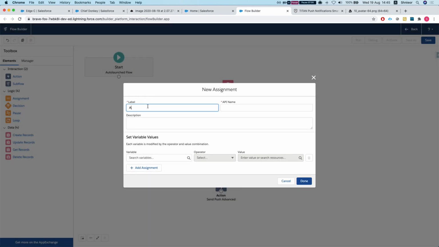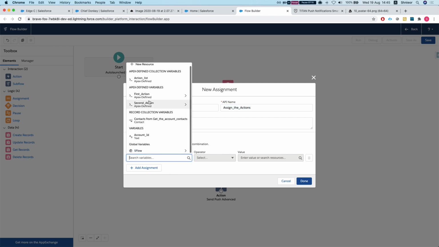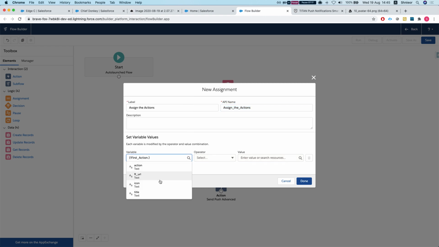and what we will say here, assign the actions, and we'll select a variable. We'll say first action, and now look what we have. You will have 4 options here. So the action is basically the name of the action. The icon is an icon that will show. In some devices it does, some devices it doesn't. We have a title, we have the FT URL.